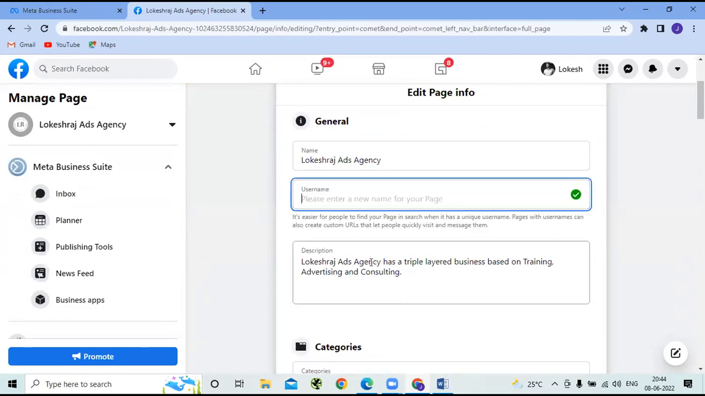This has to be filled as another name for your page, or the identical name of your page, or it could be a brand name. Let me take it as Lokesh Raj Ad Agency. Whatever my brand name is, I can give the same name here, or you can shorten it a bit. This username is going to help you get connected with people.